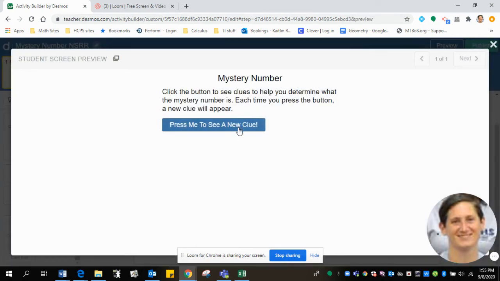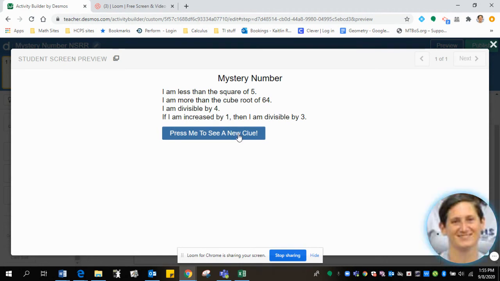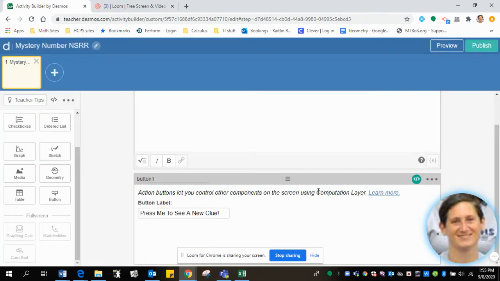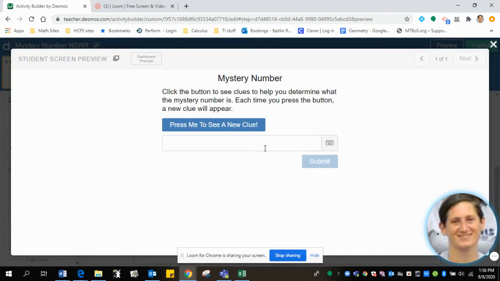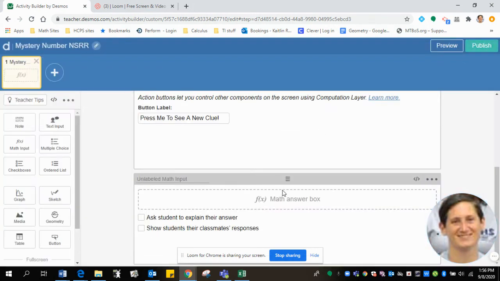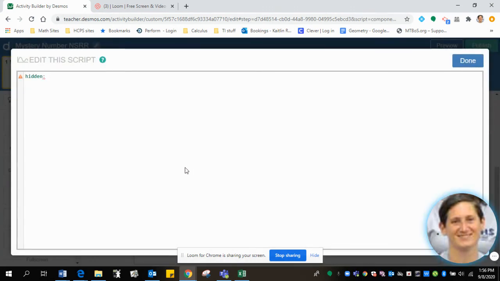So let's see what happens. 1, 2, 3, 4, 5, and it's gone. Now, what I also want to appear though is I want for students, once they see the 5th clue, to type in their answer. All right, so now I'm going to include a math input, and that's down here at the end. If I preview this, if you notice, the space is there no matter what. But I don't want kids to actually put in their answer until they've seen all 5 clues. So that means I want this to be hidden. All right, now I want it to be hidden until that button has been pressed for a 5th time. So I'm going to say it's going to be hidden when button 1 dot press count is greater than 5.